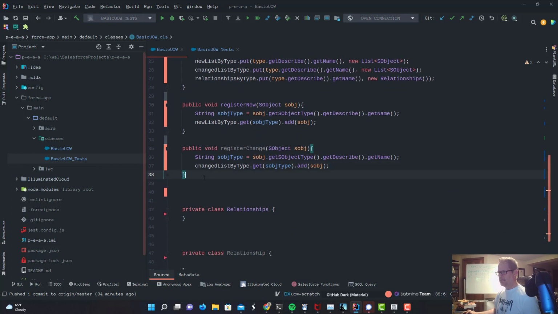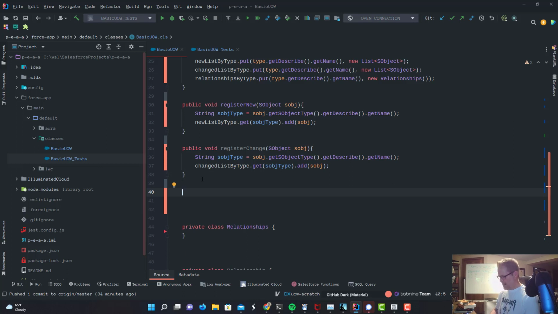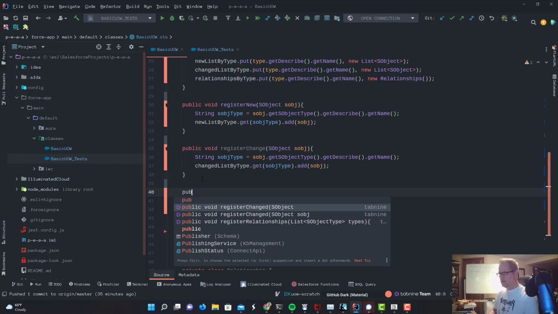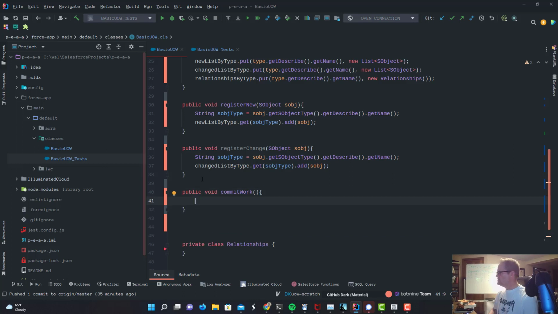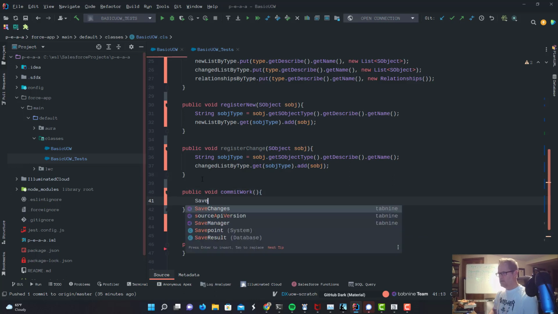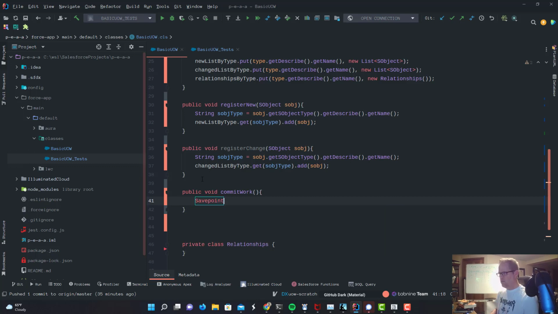So now to test that out, let's start getting some actual DML in here, and we are going to do a method that is going to do our actual DML. We're going to say public void commit work. It doesn't take any arguments. And what we're going to do, we're going to say save point.